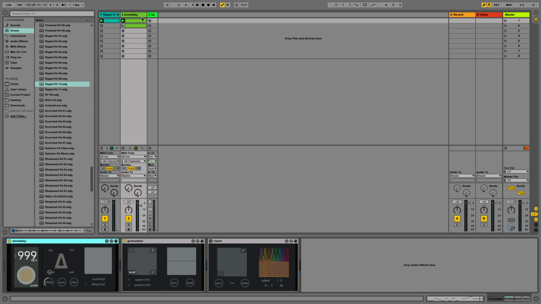We're going to be releasing our texture trio this week. It consists of Sine Delay, a monophonic synthesizer, Gramulator, a granular synthesizer audio effect, and Risset, a Risset tone-based filter. We'll start with Sine Delay.